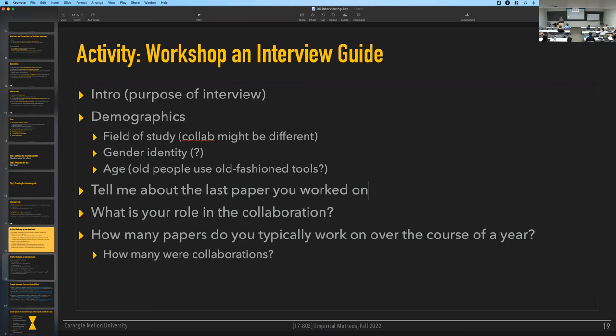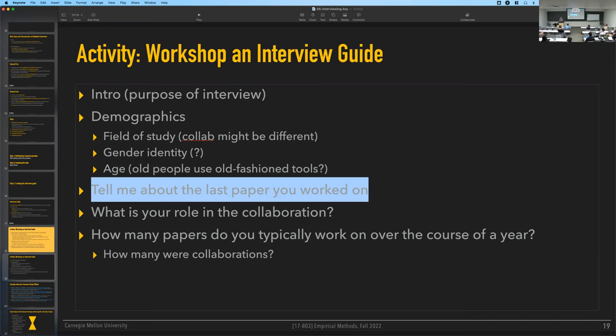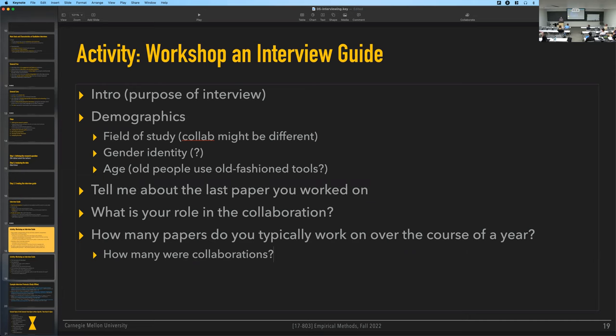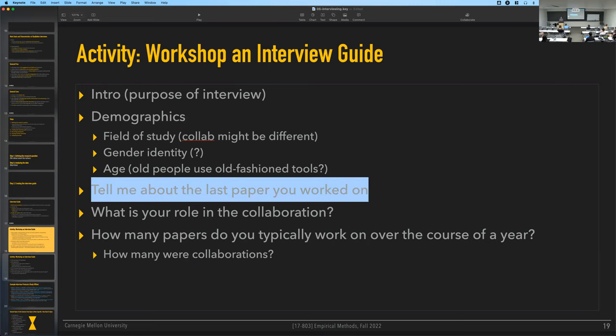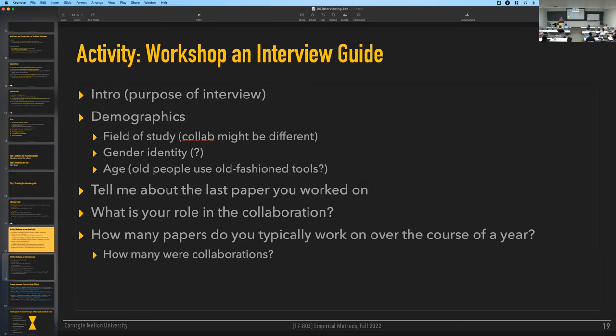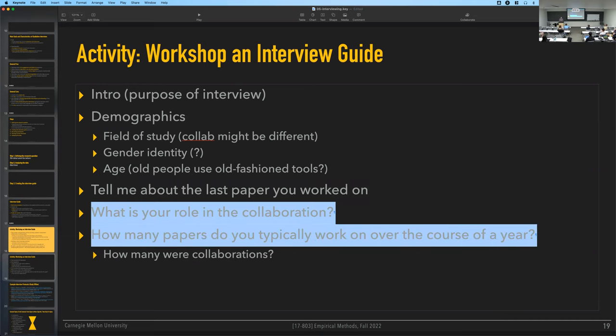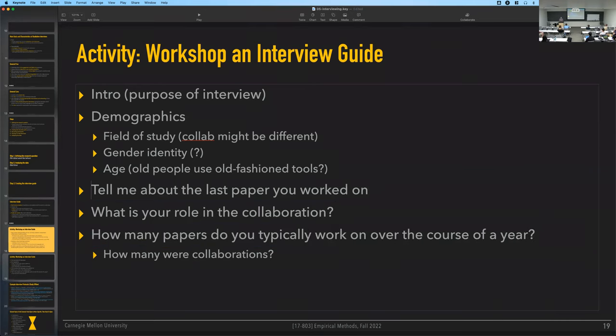I'm taking some artistic liberties here, and I'm moving this a little further up than at the very bottom. Because I think narrowing down to some particular episode would be more useful before asking about their role in that collaboration in that project. That was our next question. What was your role in this project? And we also said if they didn't mention other people, ask, did you work with other people on that project?